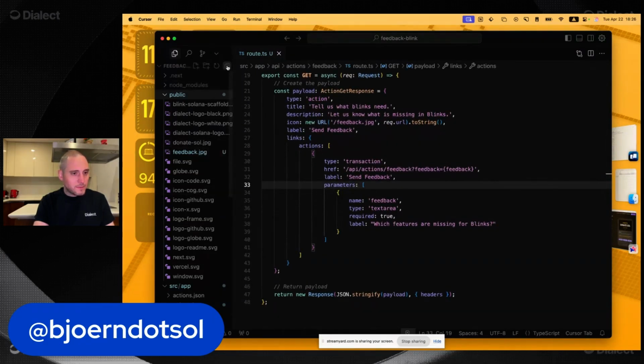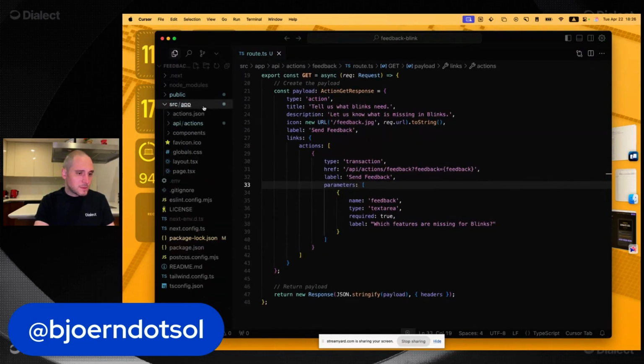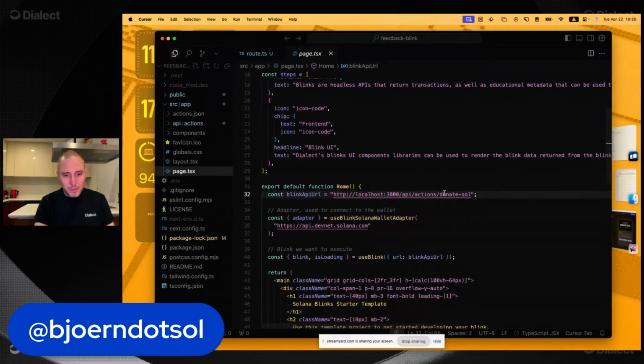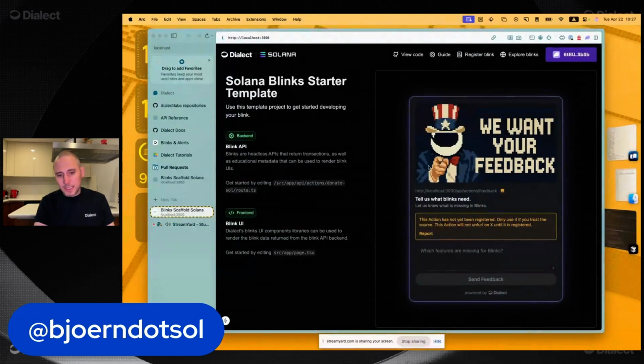Therefore, we have to go to our source folder, and in our page.tsx, we have to update the link to the blink, which is here. And then we say feedback. And then if things go right, yeah, we see already here is our blink. It has a text area. It has a feedback button, which is already what we are looking for.